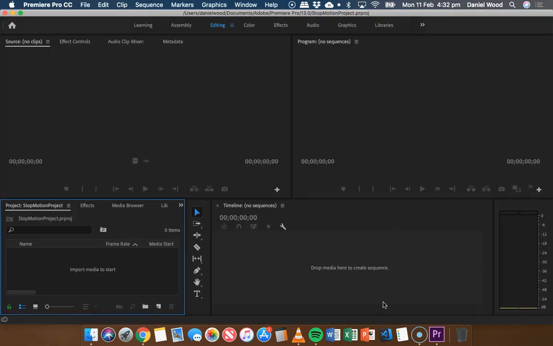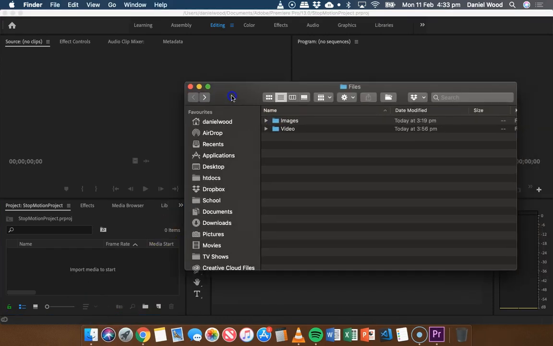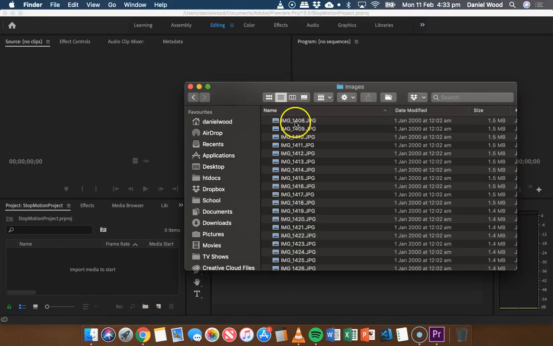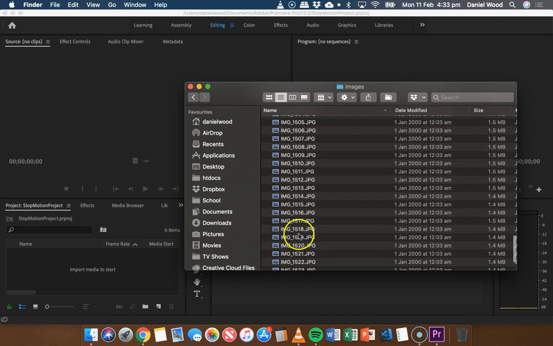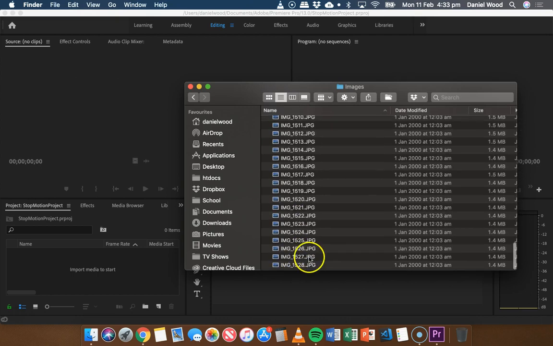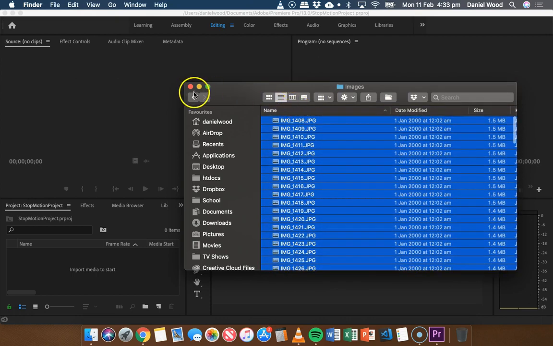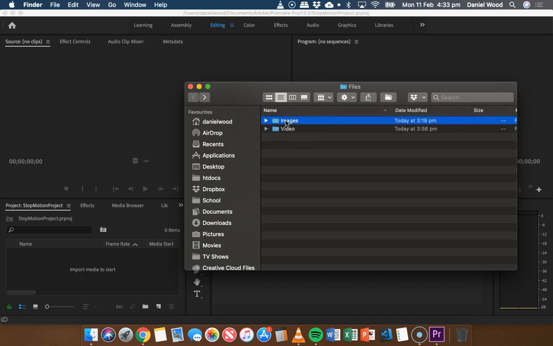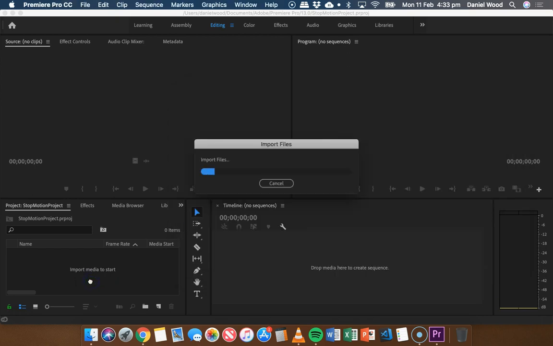Okay, so the first thing we'll need to do is import images to use in stop motion videos. I've got a folder here of images, roughly about 120 different images. I've already changed them to a pretty low image quality setting just to make the preview run a bit faster in this demo. I can either select all of these images, just shift click to highlight all of them, or I can keep them organized by just dragging the whole images folder into the project panel down here where it says import media to start.